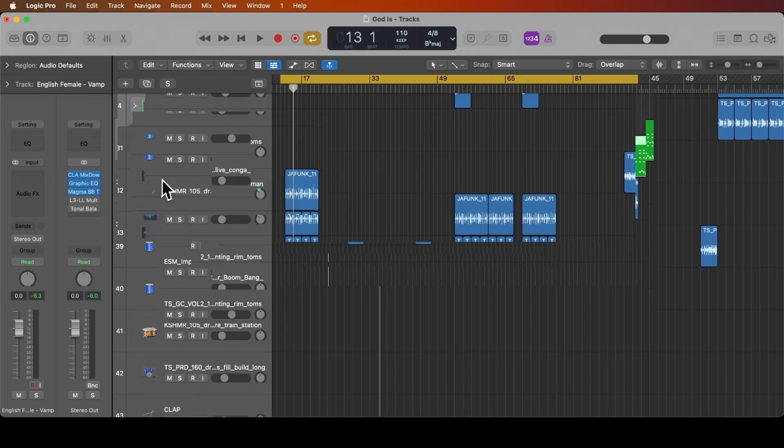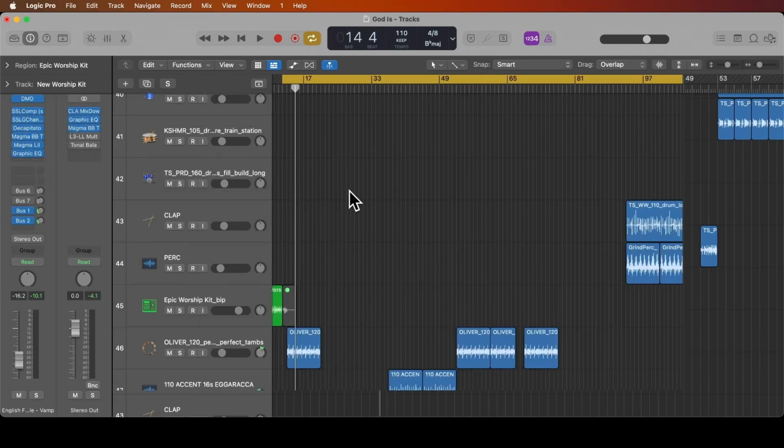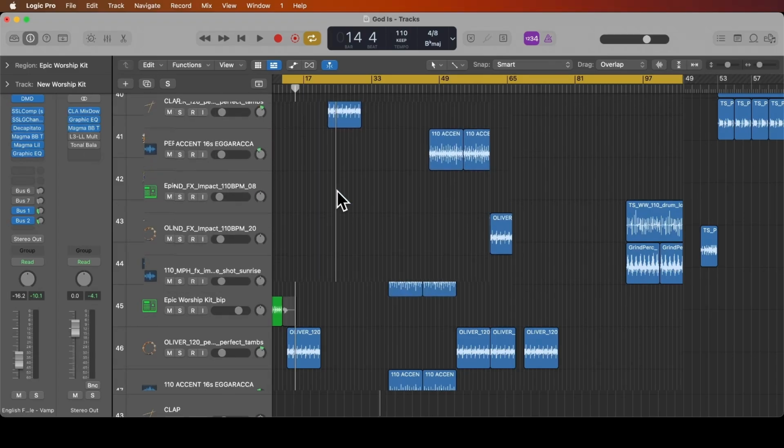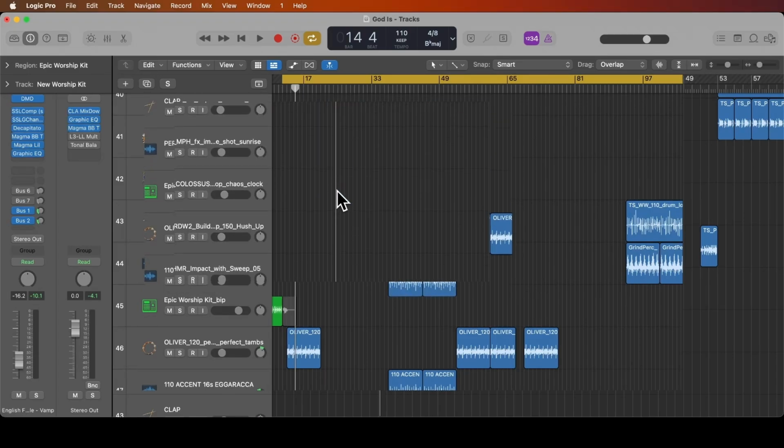After that, I add what I consider to be ear candy or percussion elements. So we've got all the swells and swoops as well as tambourines and shakers. And I call that perc.